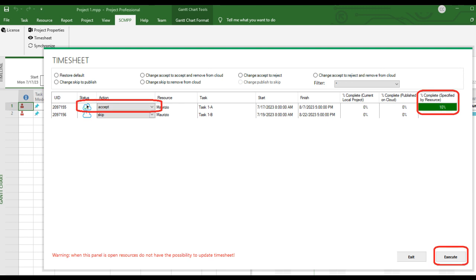The default action in this case is to accept the resource modification. If the project manager agrees, he or she proceeds using the Execute button.